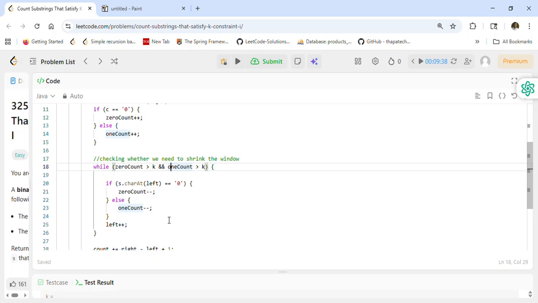Then what do you have to do? You have to move your left pointer forward, correct? But before that, you have to make sure that you appropriately adjust the count, right? So your left pointer is pointing to 0, it's a 0 character, then you will decrement your 0 count because your 0 is going out of the window, okay? Because you are shrinking the window from the left side.